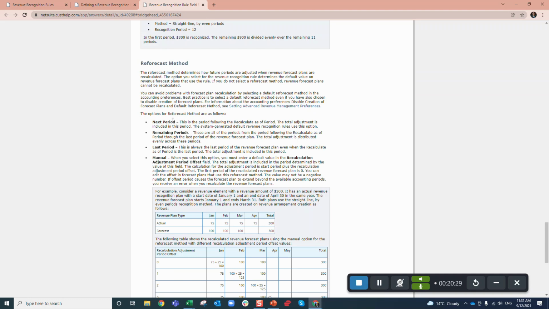So you've made a change. There's now a difference that needs to be caught up with, and that's now done in the next period after recalculation. That's the default. Remaining periods. These are all of the periods from the period following the recalculate as of period through the last period of the revenue forecast plan. The total adjustment is distributed evenly across the periods versus in the previous one, the entire adjustment was put into the next period, right?